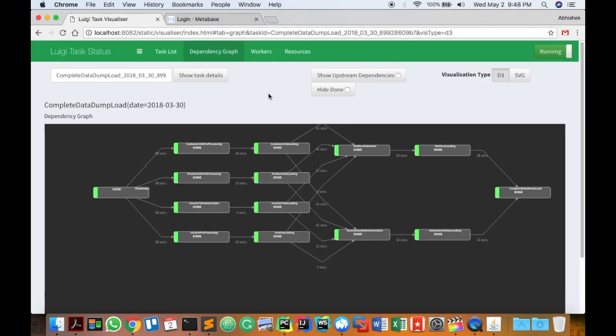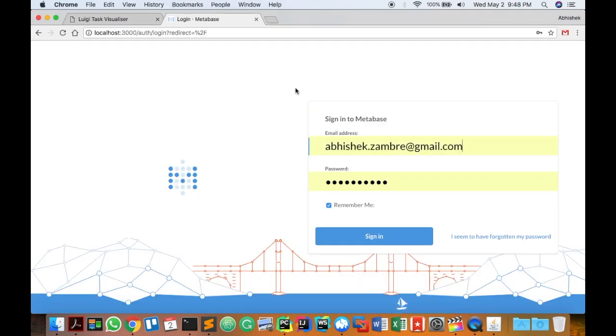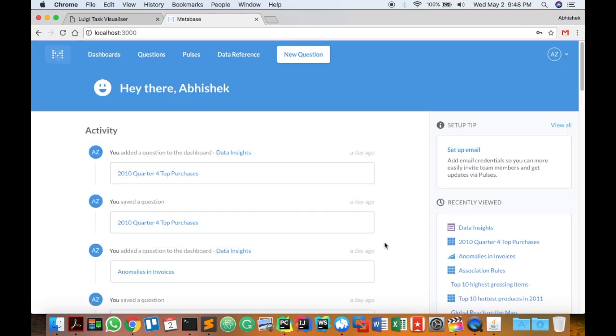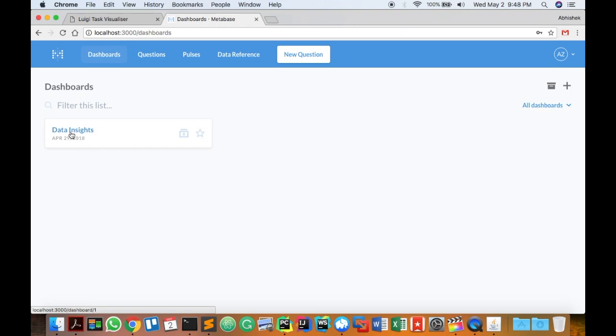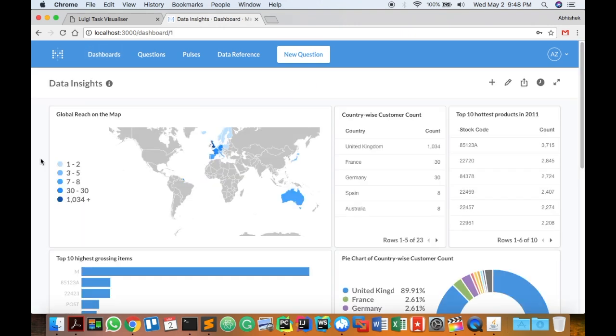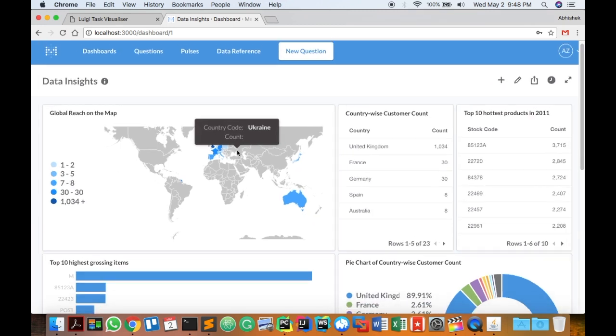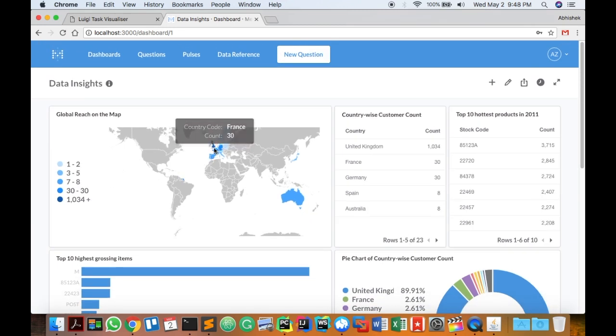Now let's look into our analytics dashboard. Once we log in, we can see we have dashboards mentioned here. We can just click on it, and we can see multiple graphs and tables populated here. One of these is the geographical distribution of customers. You can see the United Kingdom is the largest one. We have some in Australia as well, and this is similar. This is the country-wise customer count.